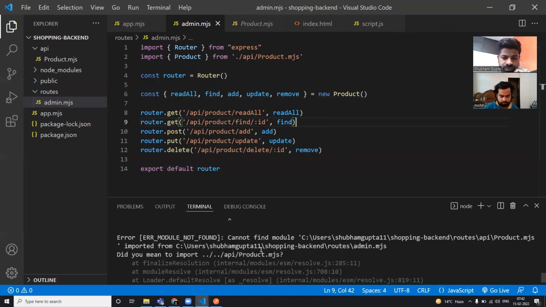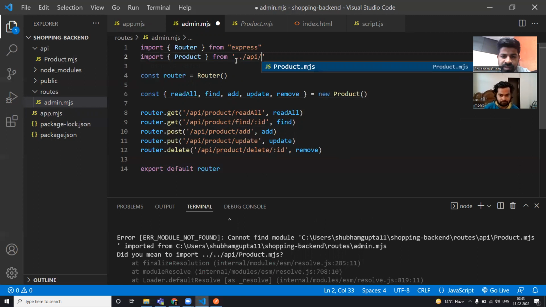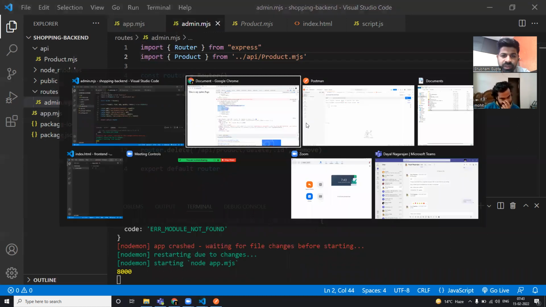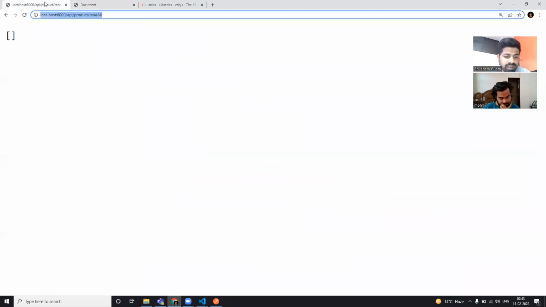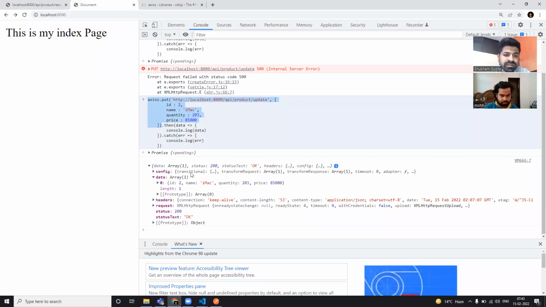Let's save this, and it crashed, saying import API product and the JS. What is the issue? Maybe the path: dot slash, dot slash, API slash products. Save. Now let's see. Start it, and I just want to see whether it's working or not. Let's go here and refresh it. It's working in the same way.